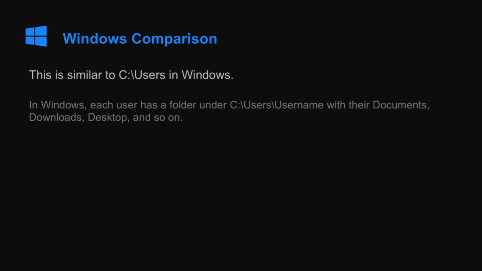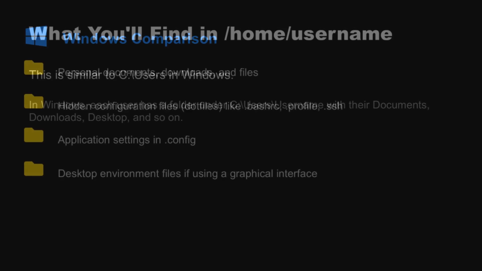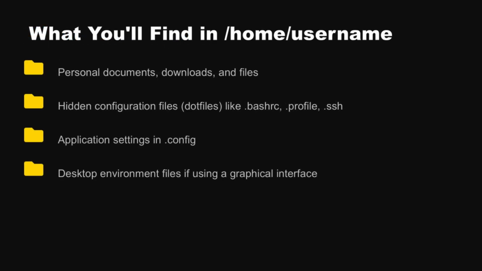This is similar in Windows to C:\Users. In Windows, each user has a folder under the C drive, C:\Users\username, with their documents, downloads, desktop, and so on. But in Linux, it's /home/username that serves that same purpose.